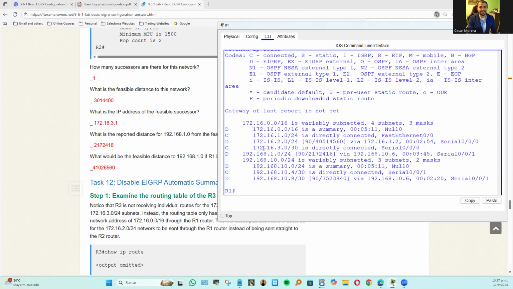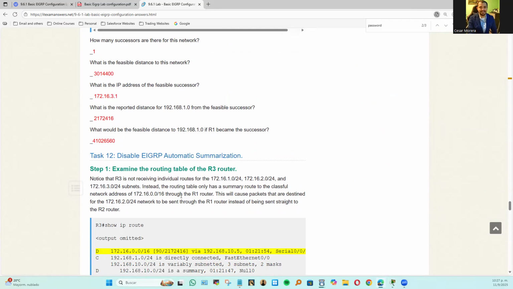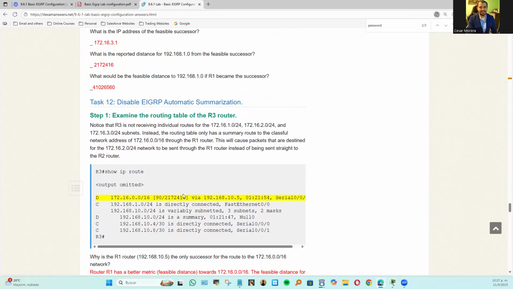Yeah, pretty much. The one with that feasible distance is probably counting the administrative distance and the feasible distance. Okay. Now it says that we need to disable EIGRP summary. So let's go ahead and work on that.